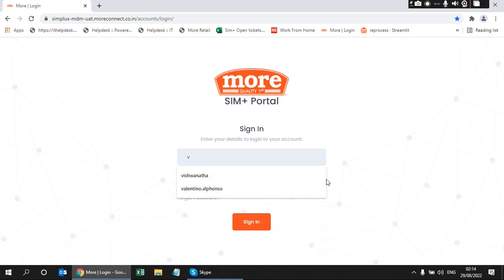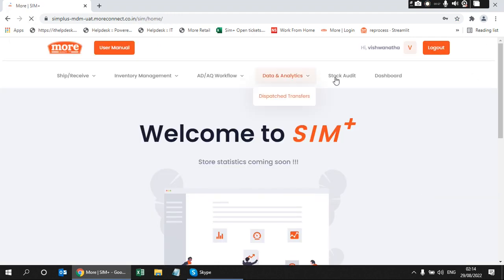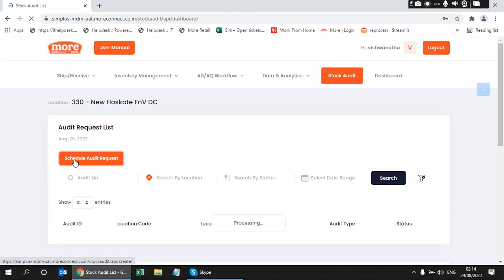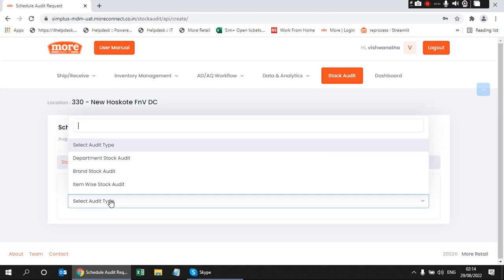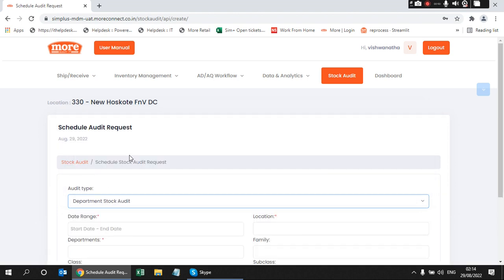I'll be logging in as a cluster manager. Once logged in, go to the stock audit, then click on the schedule audit request option. Once you click on the audit request button, this interface will open. As you can see, here is one option called audit type. Once you click on audit type, you can see different types of audit. We will go through each of them one by one.